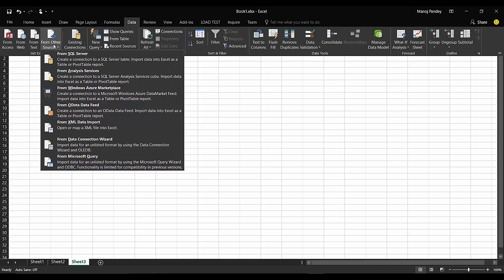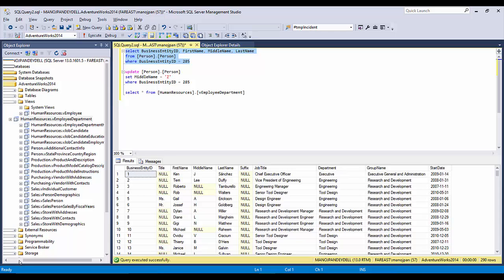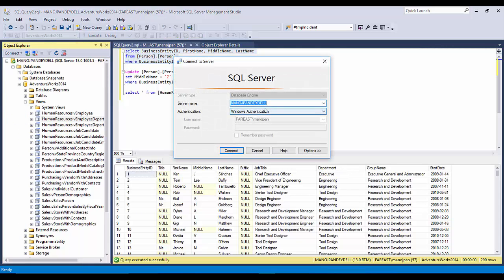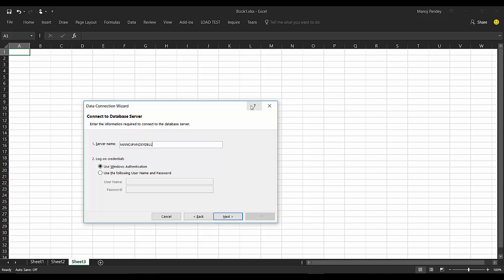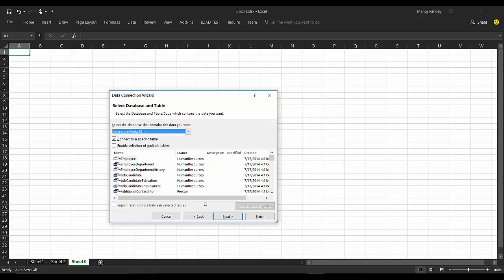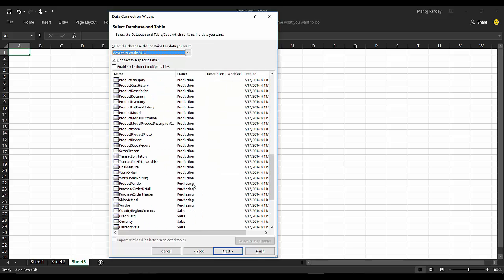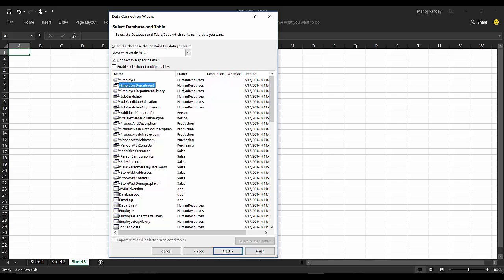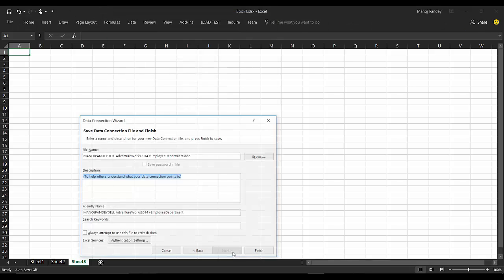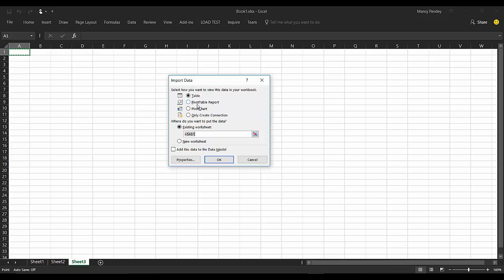I'll go to other sources, from SQL Server, to create a new connection. I'll use the database engine instance and paste it here. Windows authentication, click next, and AdventureWorks 2014. Here I'll use the view employee department, which is under the human resources schema. I'll click next, click finish, click yes. Now it gives me the option for a table or pivot table report. I'll choose the pivot table report and click OK.